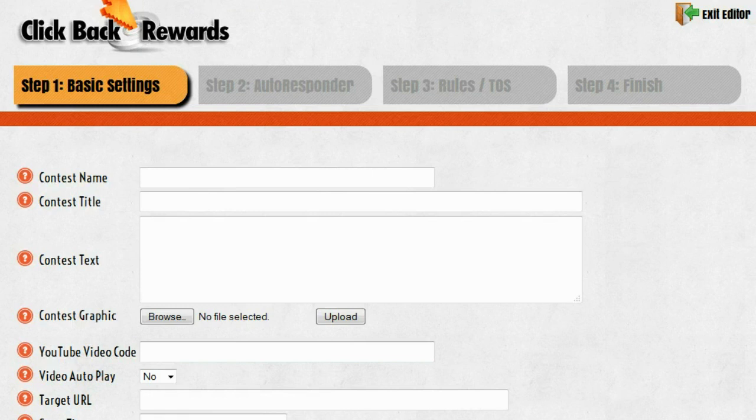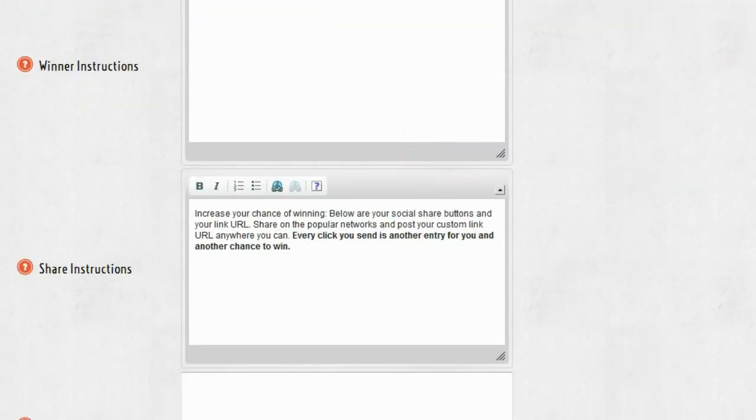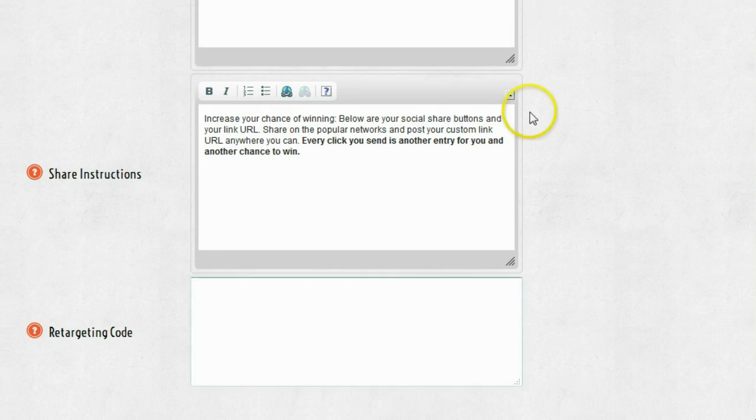So to use the retargeting feature, all you have to do is log into your ClickBack Rewards account and either edit one of your current contests or create a new one. This is going to bring you into the contest settings, and if you go to step 4, the finish settings, you're going to see a new box at the very bottom called retargeting code. This is where you can paste your retargeting code.